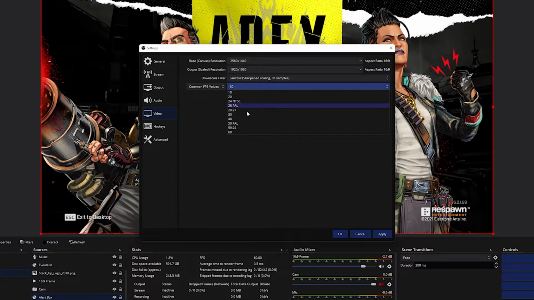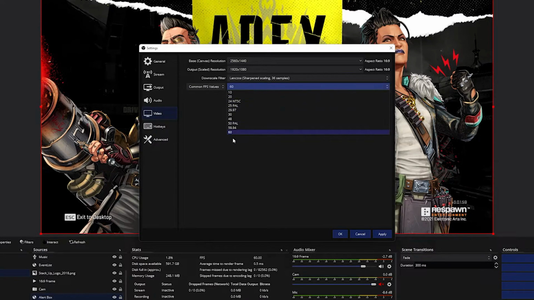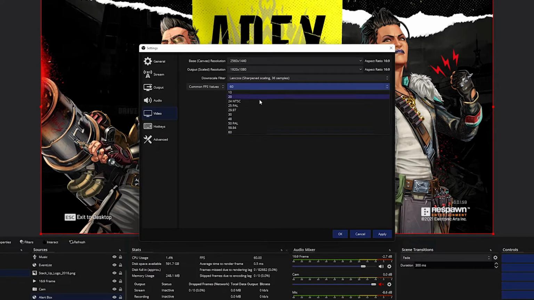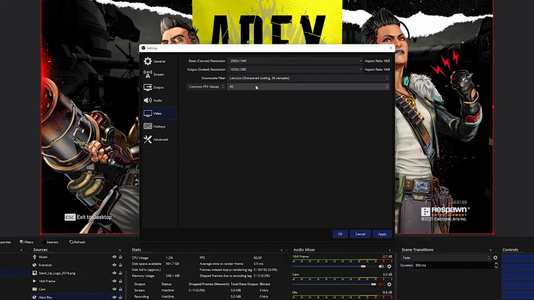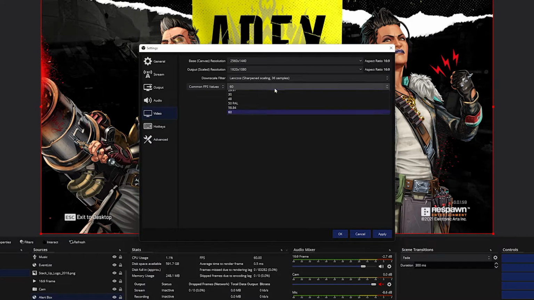So you definitely want to try to use a derivative of whatever your refresh rate is here. And most people, like I said, will use either 30 or 60. 60 is the max that stream service providers allow, so most people are going to try to use 60 if you can. This will add a lot of load though.